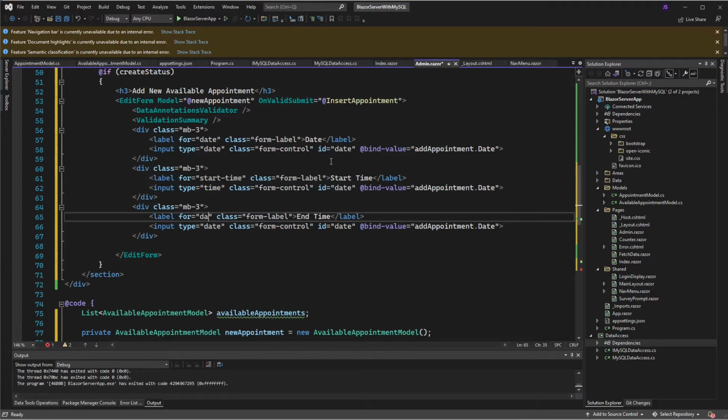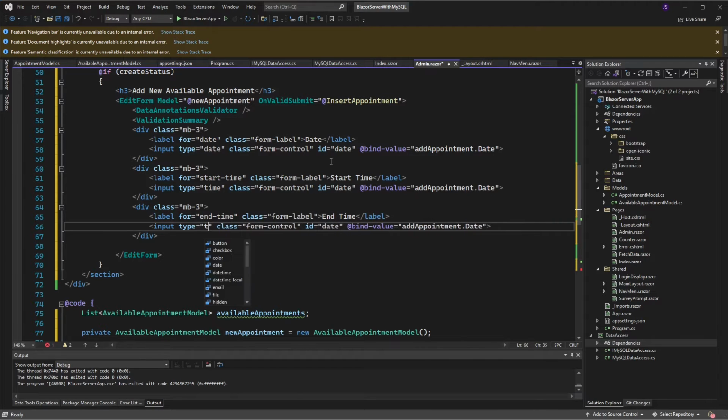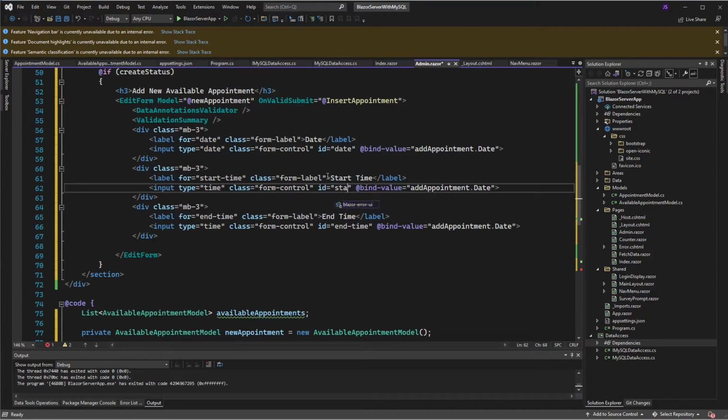This is for end time, type time, ID equals end time. ID equals start time there. So this should be start time. This should be end time. Okay.